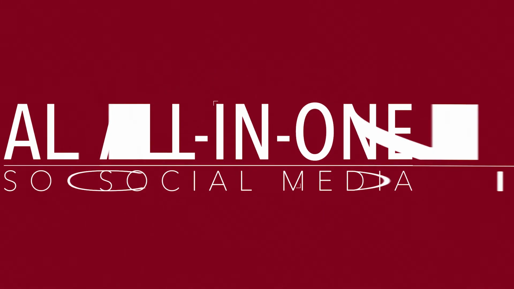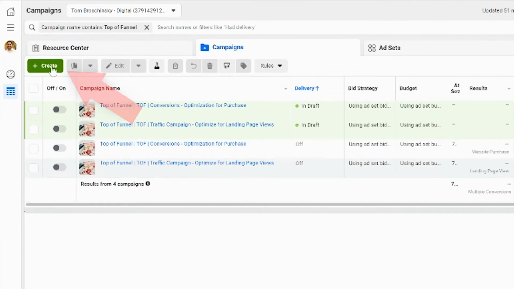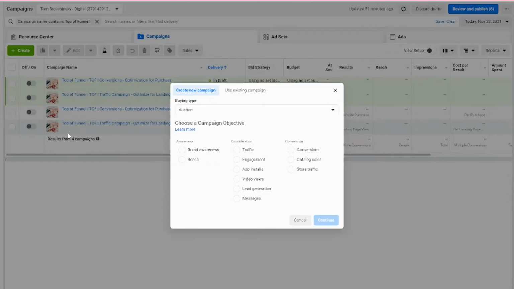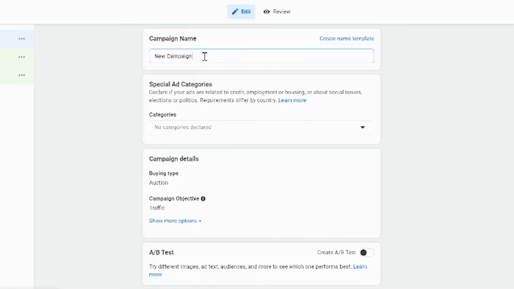We're going to go through the process of creating your first ad, and this one is going to particularly be for traffic. So what you're going to do is click on this nifty little create button, and it will bring up this window. And for this one, we're going to do a traffic campaign. So we click traffic and click continue, and you go through this naming process.